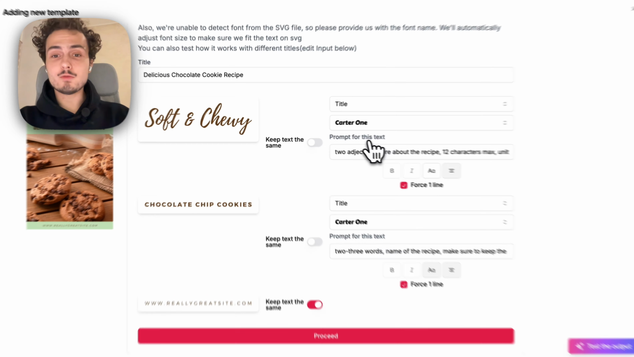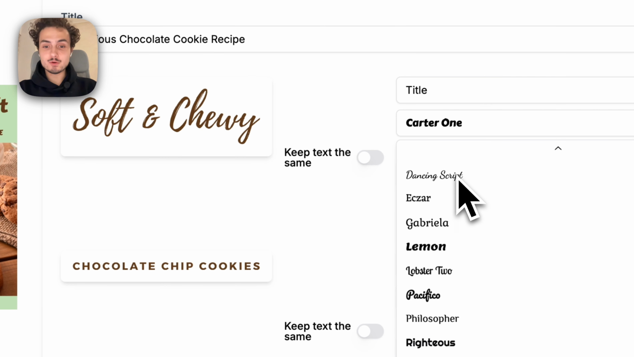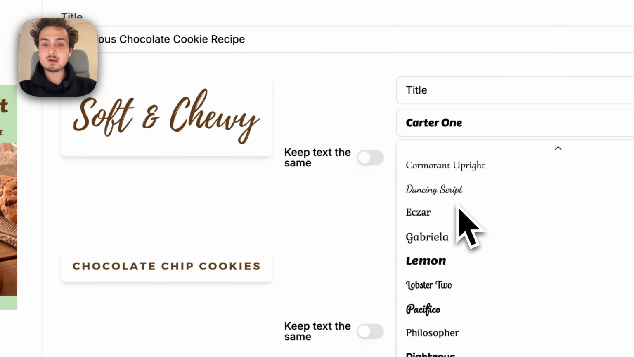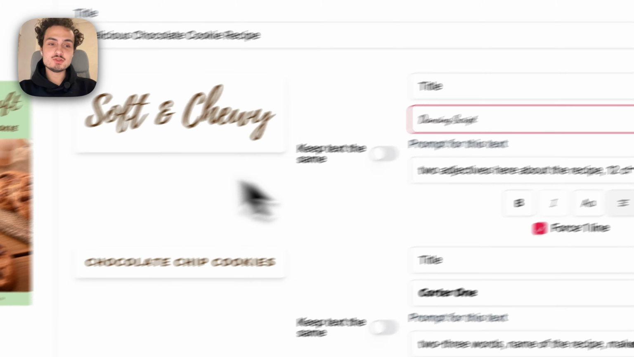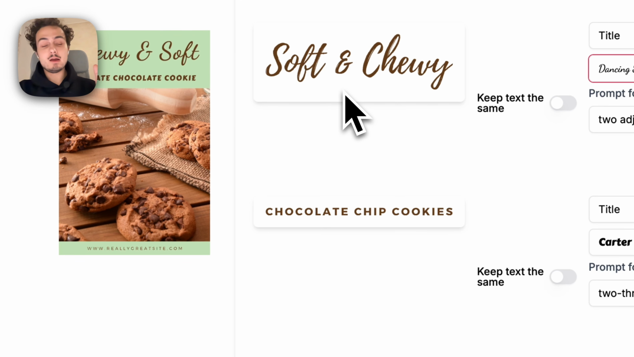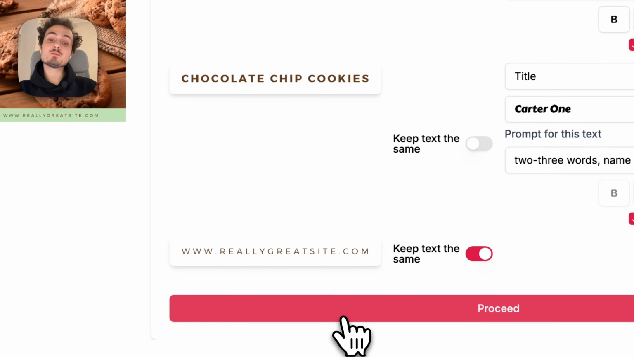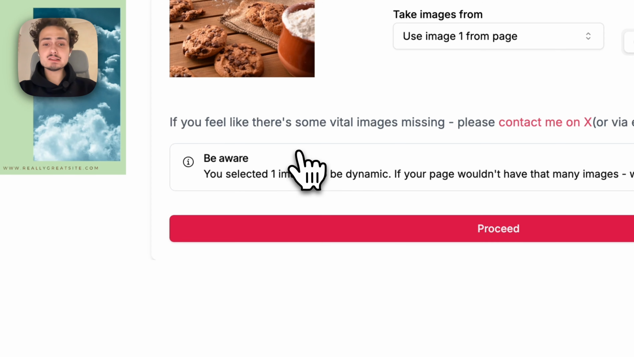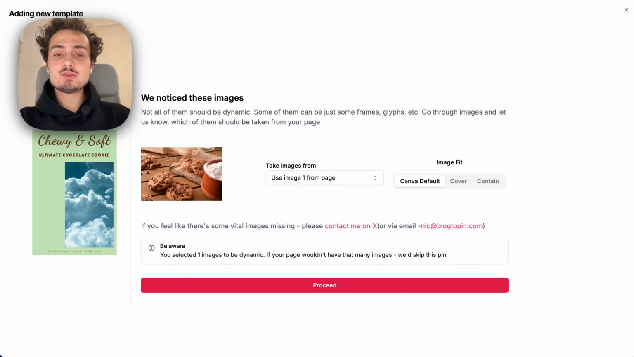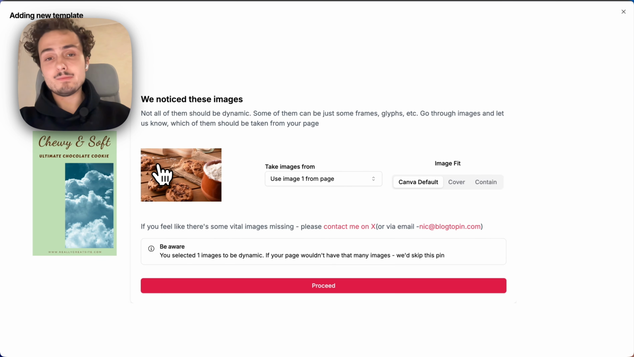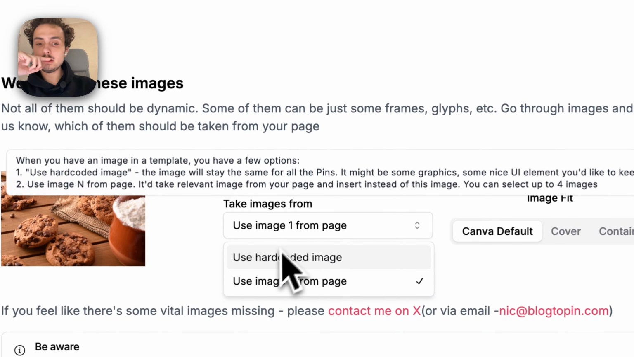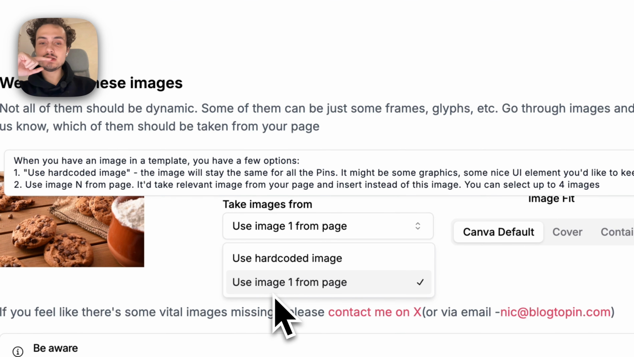We can also, of course, change the fonts here to some custom ones, maybe something like this: "chewy and soft ultimate chocolate cookie." For me, it looks fine. Then we can hit proceed. The last thing we need to do is tell how to use the dynamic image. By default, it auto-selected use image 1 from page.